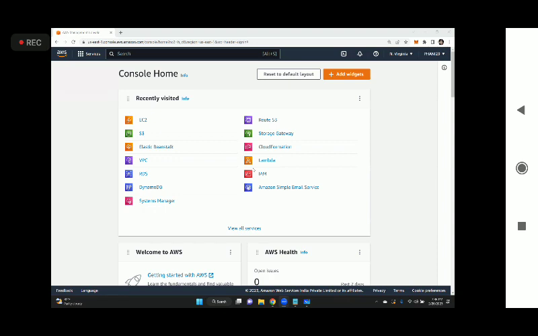So, in the last session, I think we completed the Elastic Beanstalk, right? Okay, so in today's session, we can go with the CloudWatch service.